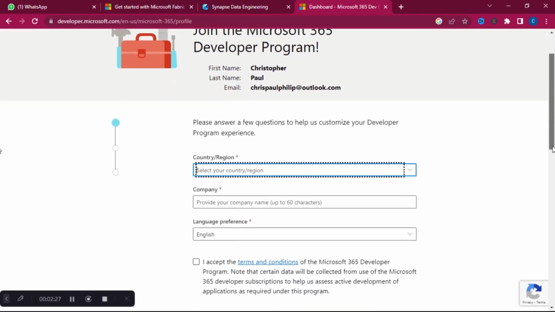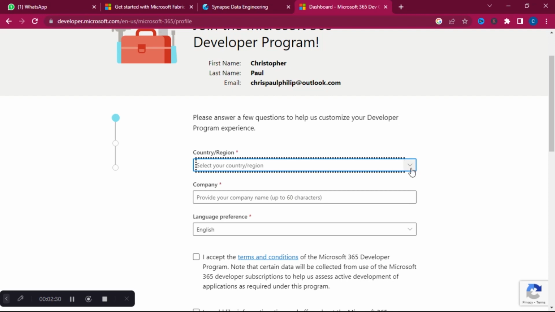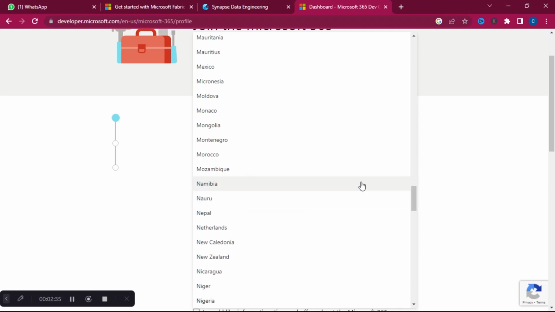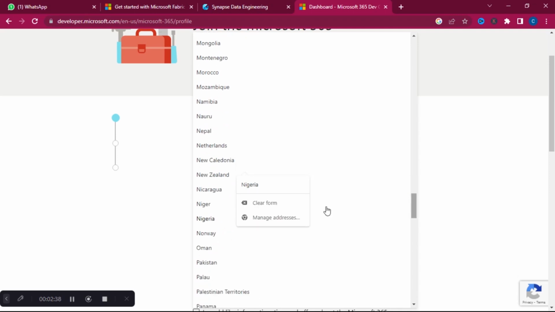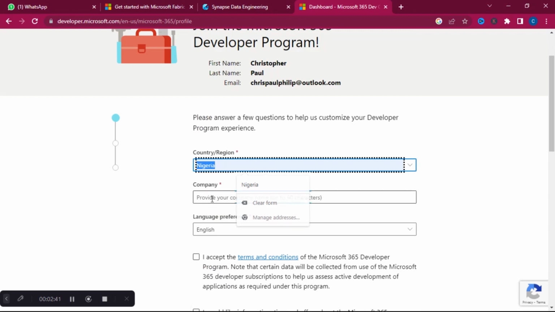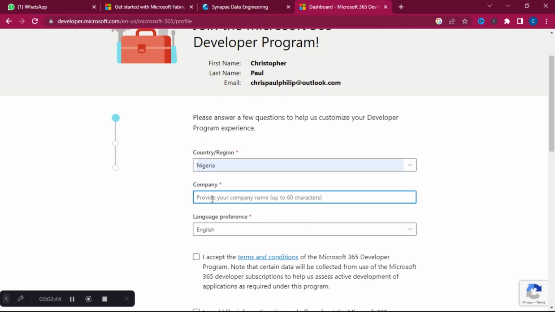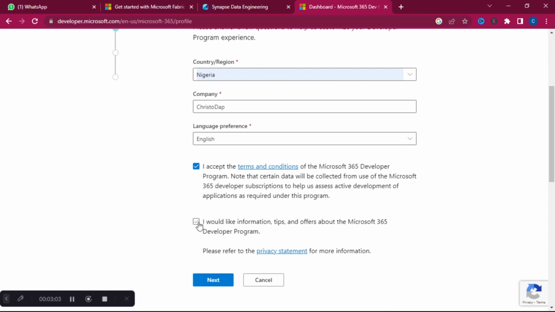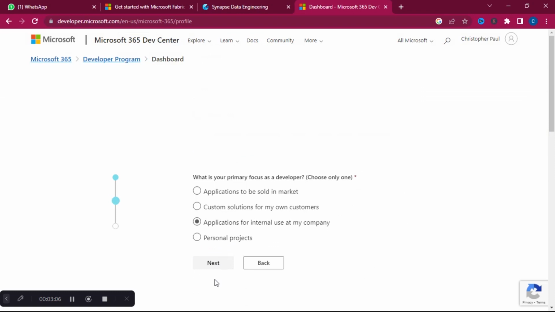So you fill in the form with your correct country. I'm using Nigeria here. The company field is compulsory, so you need to fill it in. I'm going to use Crete, which is the name of my channel, and I'm keeping the language preference on English. You go ahead and accept the privacy statement and terms and conditions. Then I click on next.